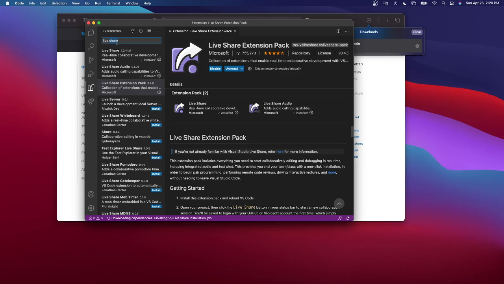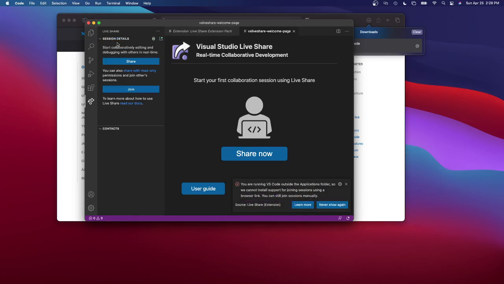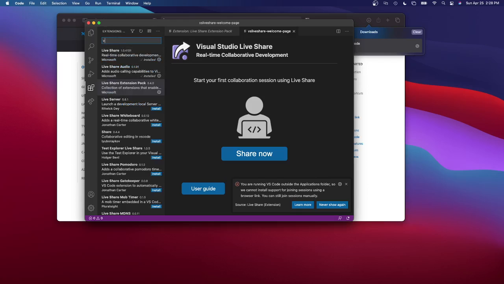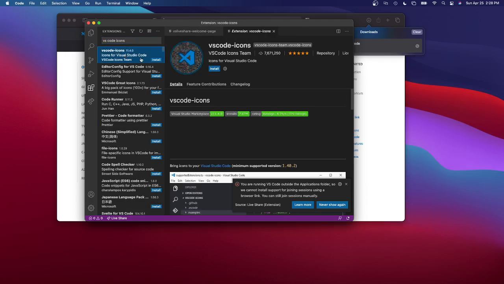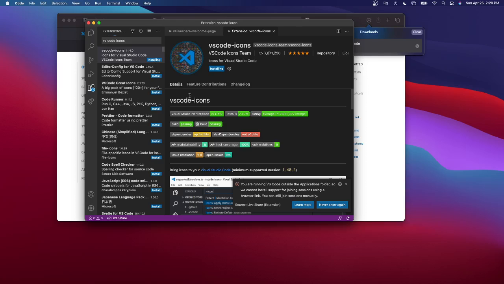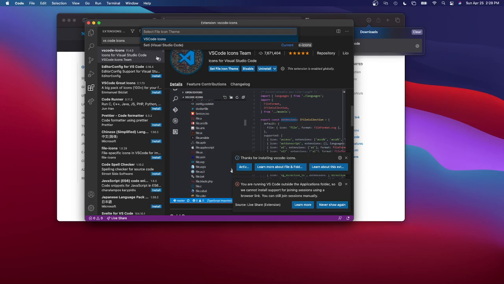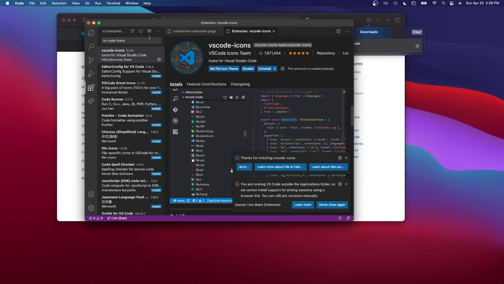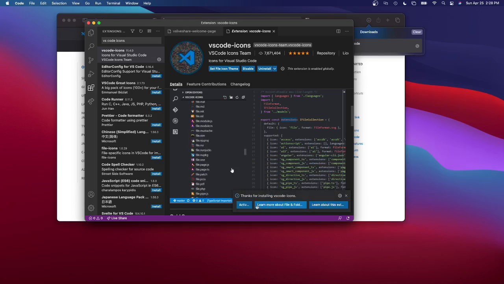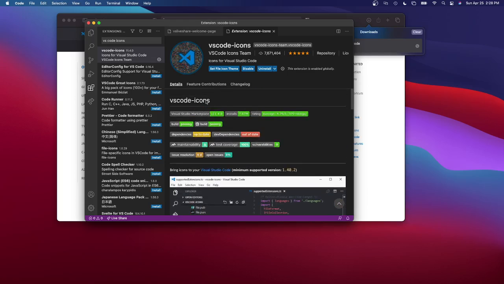It's also recommended that you get a good icons pack, and so I recommend getting VS Code icons. It's this one here from the VS Code icons team. It will change your folder layout here in Visual Studio Code so you can see some icons that give you some meaning in terms of what a file is or what a folder is. Once you've installed it, make sure you select it as your theme. We'll close this. So thank you for activating. Make sure we do that.